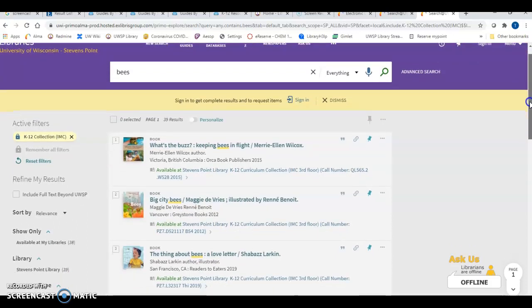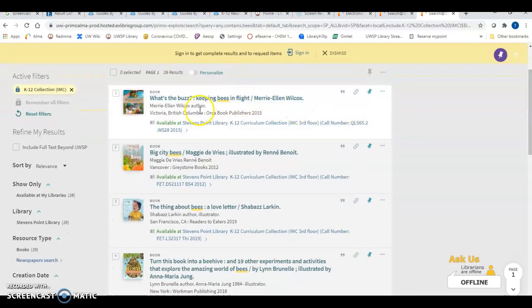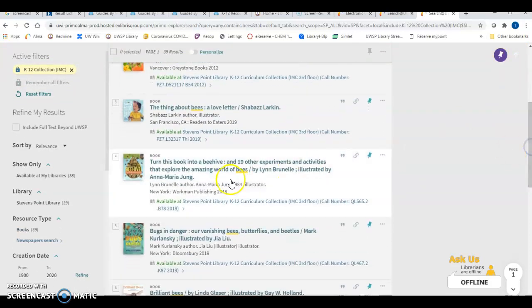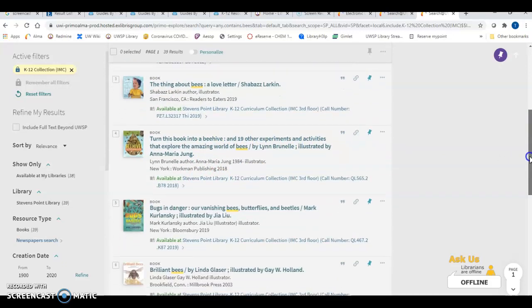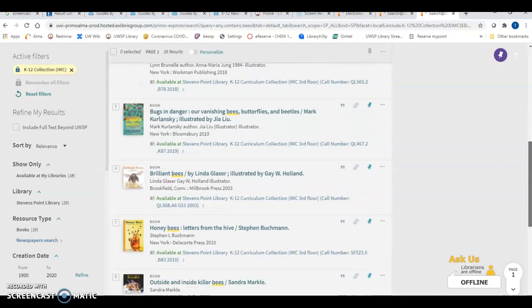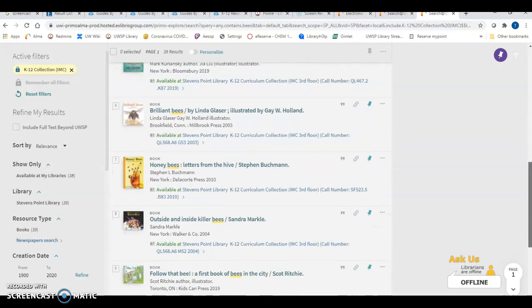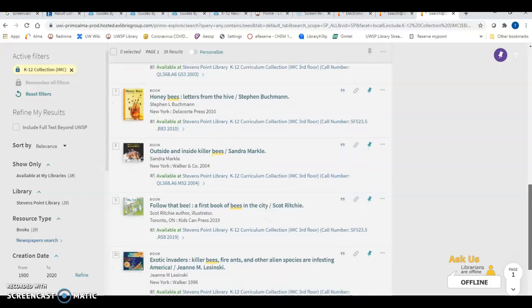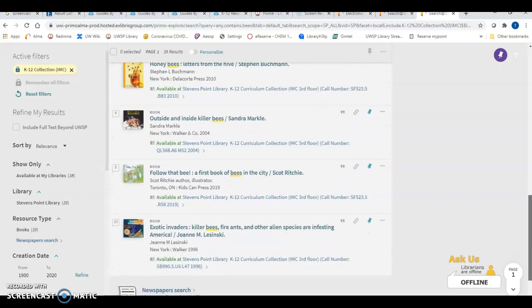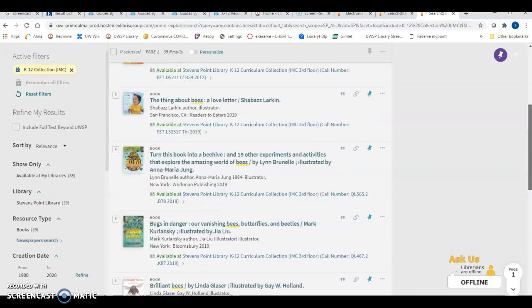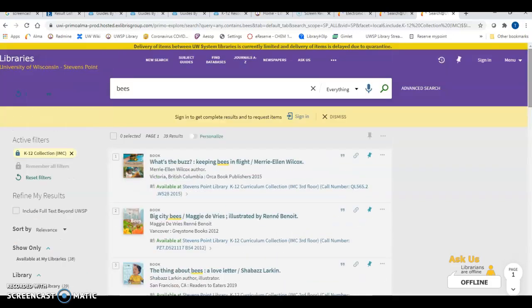And as I said, you might find a variety of things. What's the Buzz? Keeping Bees in Flight? Looks like nonfiction. Big City Bees? Maybe nonfiction. I see an activity guide, Turn This Book into a Beehive, experiments and activities. So I see a variety of types of things that you might use to both evaluate in the assignment that you're doing right now, and then later in a lesson plan.